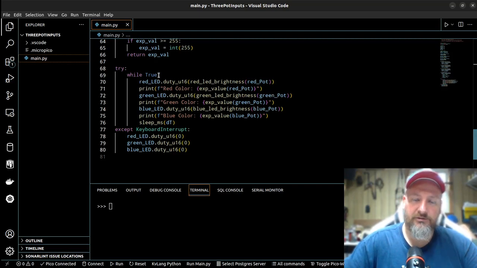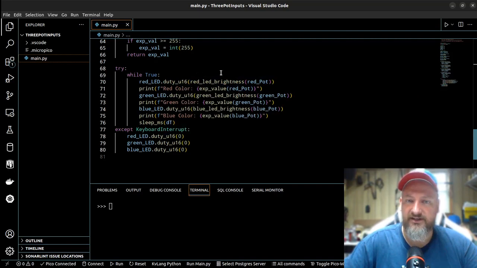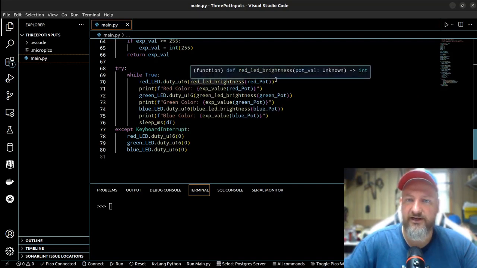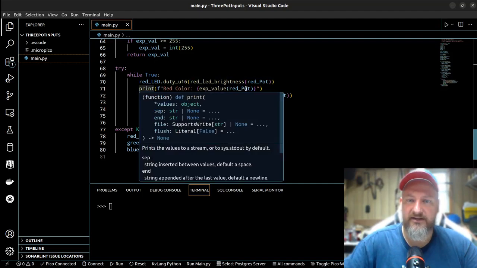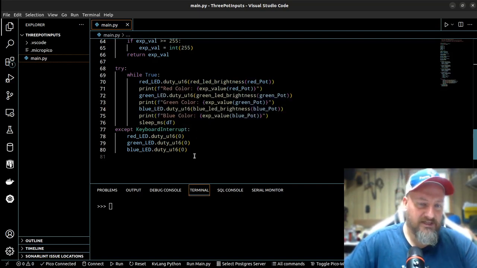While true, continuing to go, which I declared try first also. While true, then we're going to say red duty for unassigned 16 with bringing our function in there. And then we're going to do a print statement, like I said, to be able to just show where it's located at. Same thing with green, ran our function inside the value for returning the value. And blue, we did our sleep milliseconds of 100 milliseconds, and then we have an except interrupt, keyboard interruption would shut everything off. Don't need to waste power if not using it.